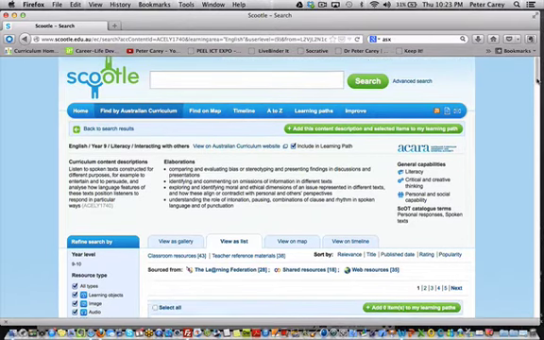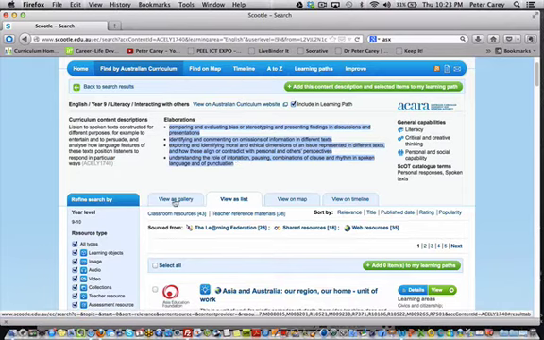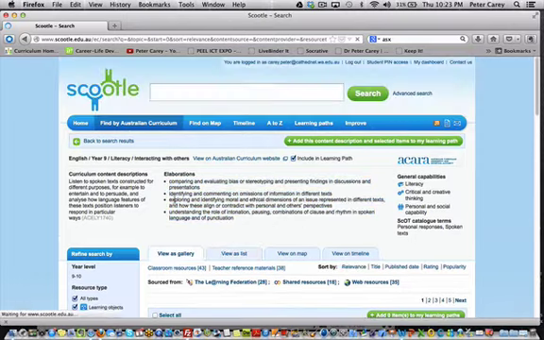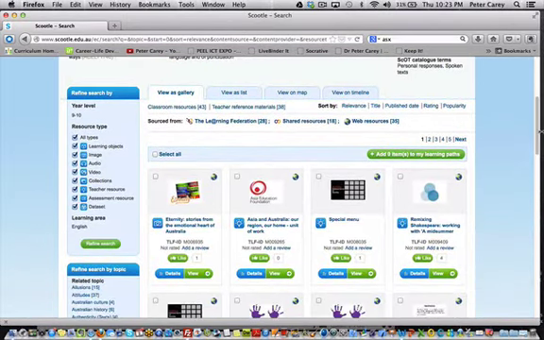The elaboration gives you the types of activities and learning experiences that you can actually provide your students in order for them to have a better understanding of the knowledge, skills and attributes required for that particular substrand. If I go to View Gallery, it just gives you a better view of some of the objects and the programs that are available.